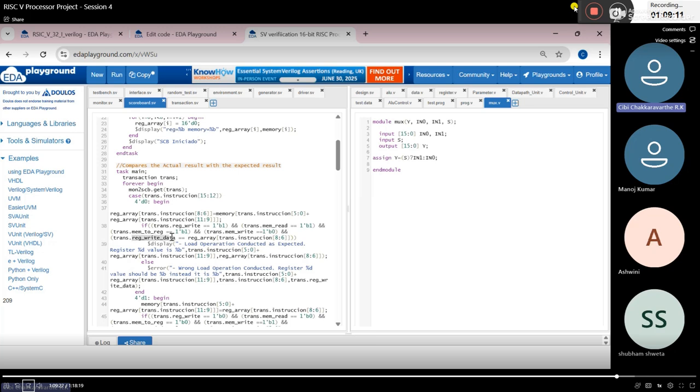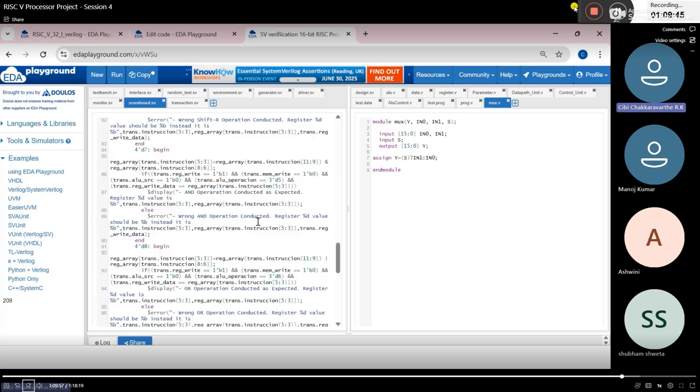our reg write data is equal to the array of trans instruction. They have passed some instruction, and from that we will get the write data, which is taken from the data memory and loaded in the register using reg write data. So if all these conditions are true, then it will display that the load operation was conducted as expected, else it will give an error, like a wrong load operation was conducted. This is the nature of the scoreboard.